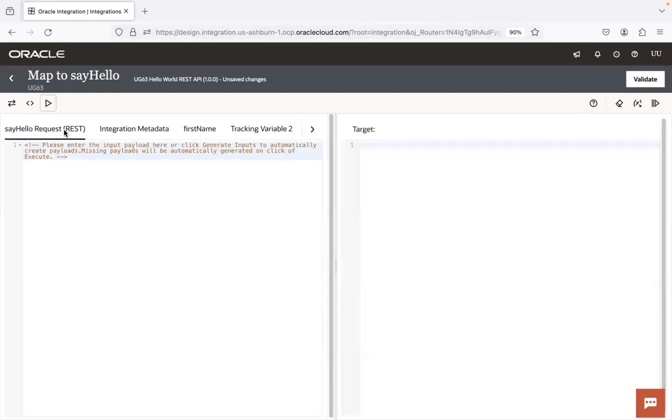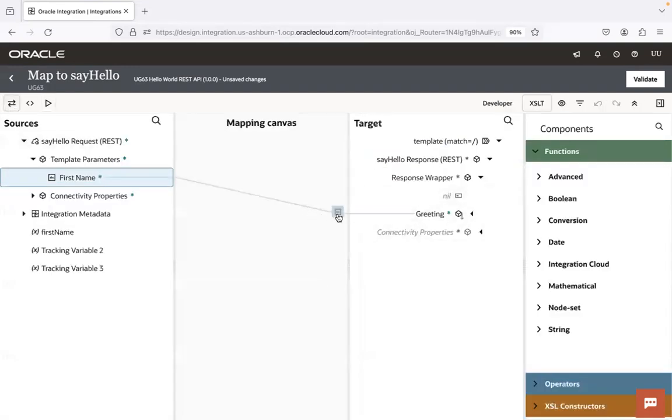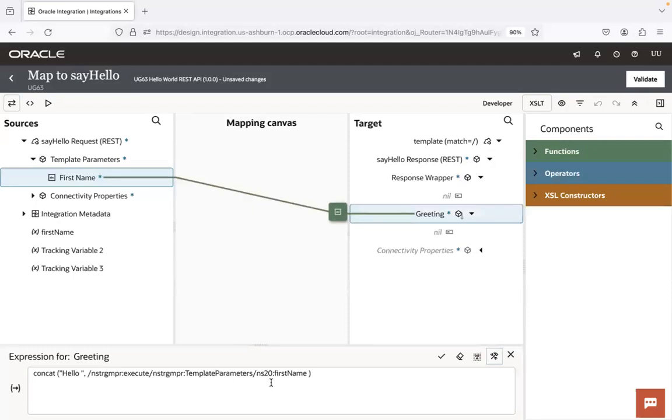And you might probably not appreciate the test option here in a mapper when you do a simple mapping like this, because all we did is we just mapped one source attribute to one target attribute with a bare minimal transformation here. We're just concatenating hello. We don't even have to test it. We know for sure that it's going to work.